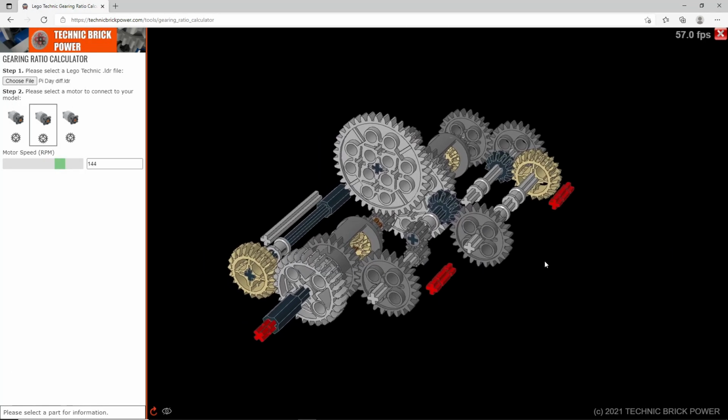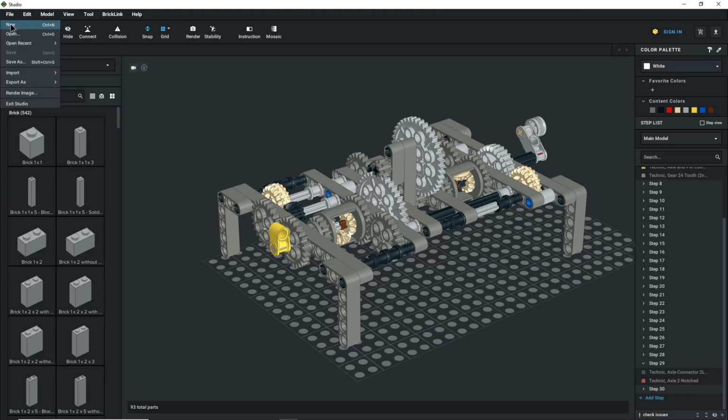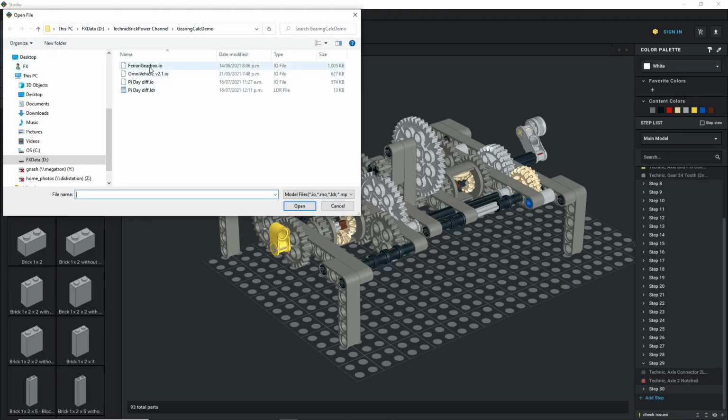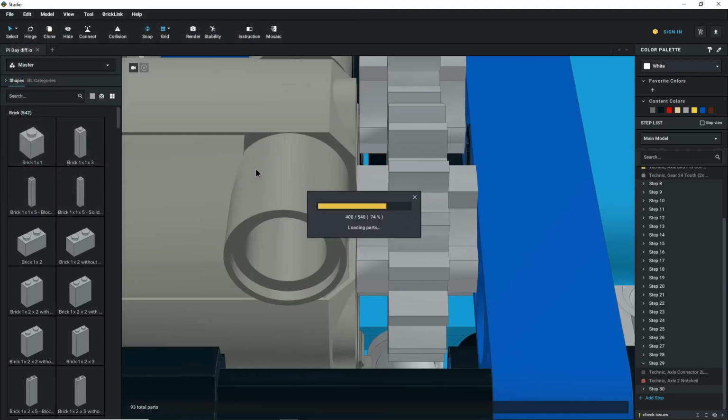Okay, I'll show you one of the other projects that I've used this tool for. That is my omnidirectional vehicle. I'll go over to that and open that project within Studio. There it is, omnidirectional vehicle.